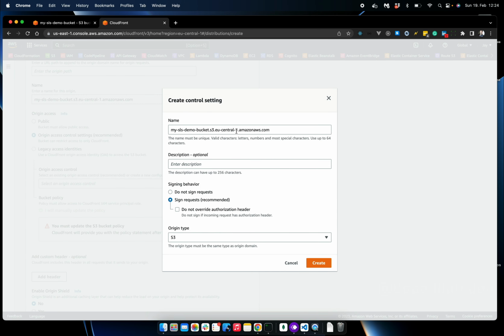So this is our control settings, right? And name, my SLS demo. We can say like SLS demo. This is also cool, right? Or you can put any kind of name like SLS demo bucket.